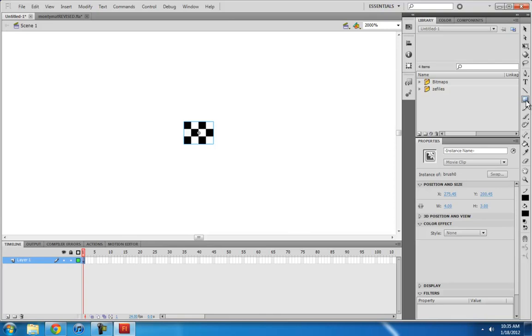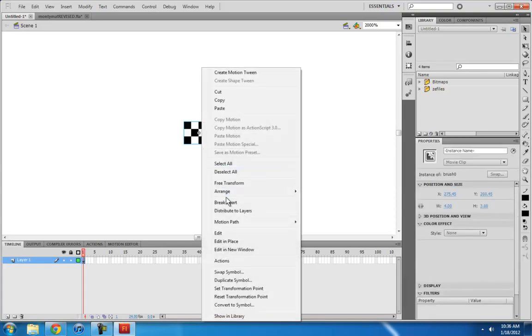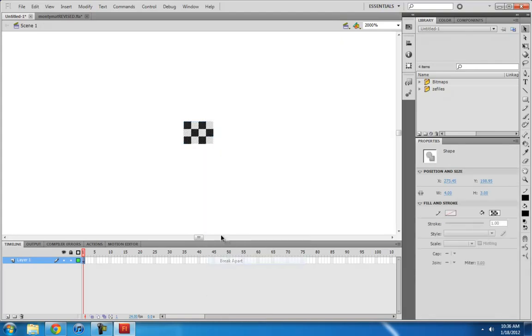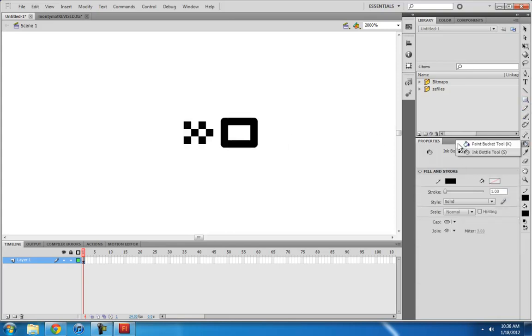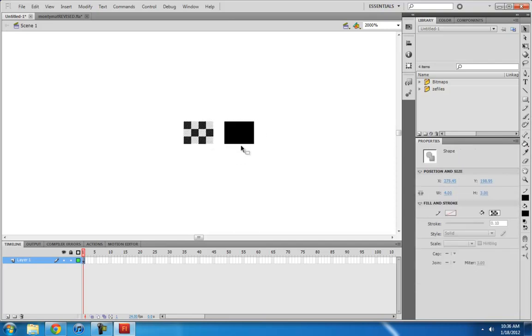Then I'm going to make a brush that is equally as big. Like I said, you don't have to do it exactly as I did it, but I'm going to use the ink bottle. Wait, first I need to break this apart. Maybe twice, maybe 3 times. Then I have an outline that I can use to make an exact replica, and I use the paint bucket to fill that in and then delete the lines, so I have the same thing.